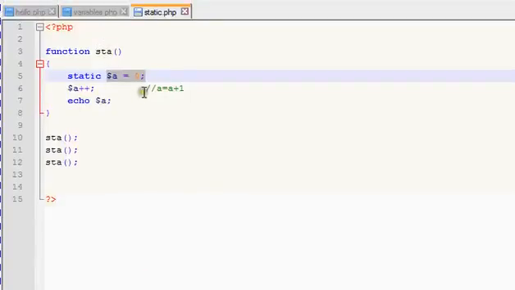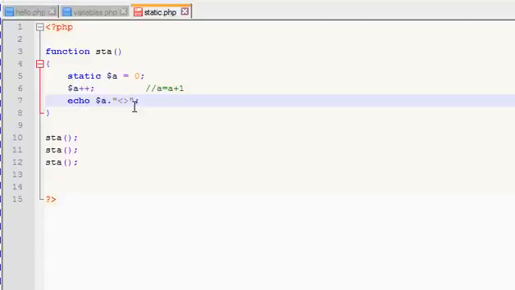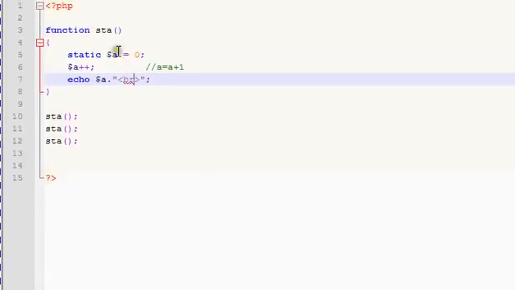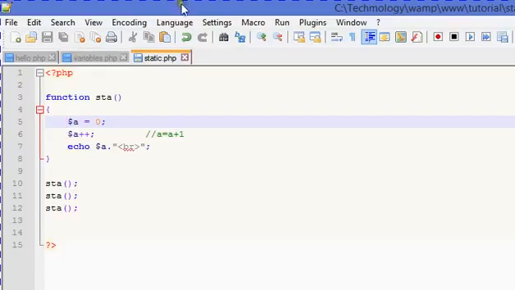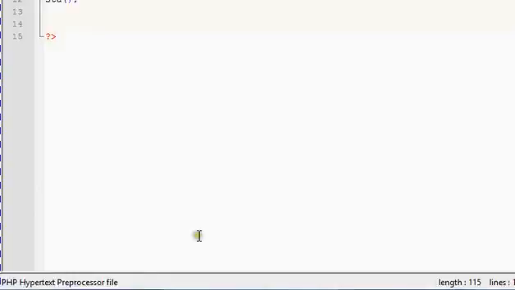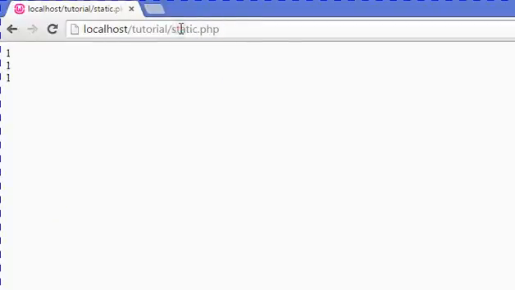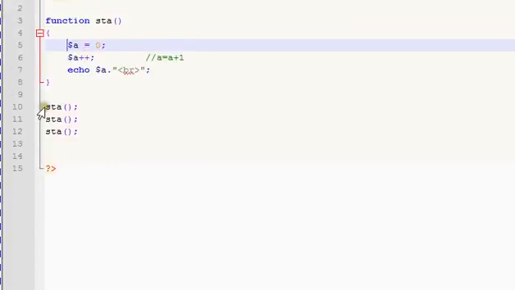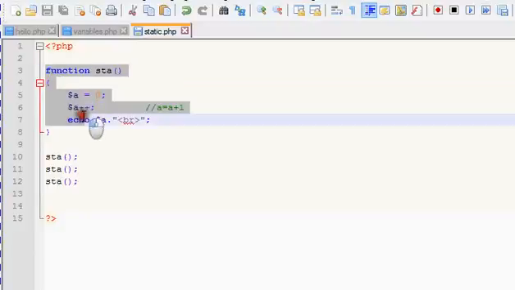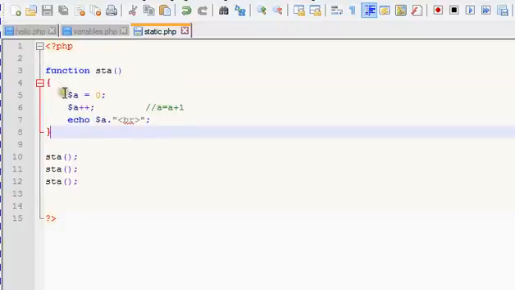1, 2 and 3. Just to make it even easier for you, I'm going to separate the outputs with a line break. So 1, 2 and 3. But what will happen if we do not use the static keyword? Now you will understand the importance of the static keyword. See, 1, 1 and 1, because every time we call this function, the value of a is initialized again.